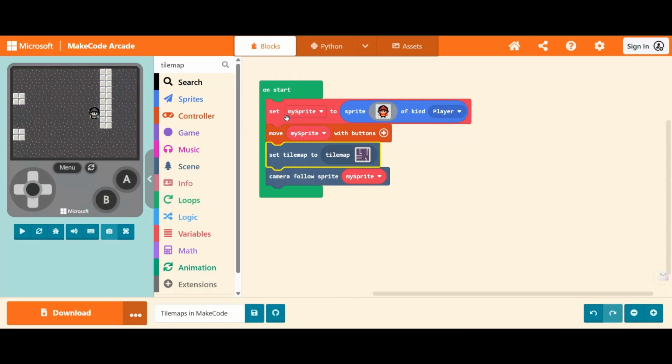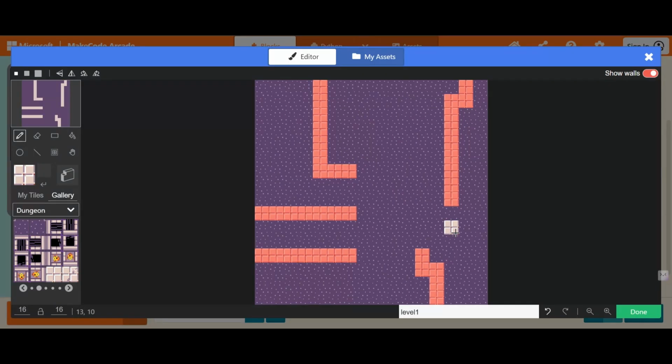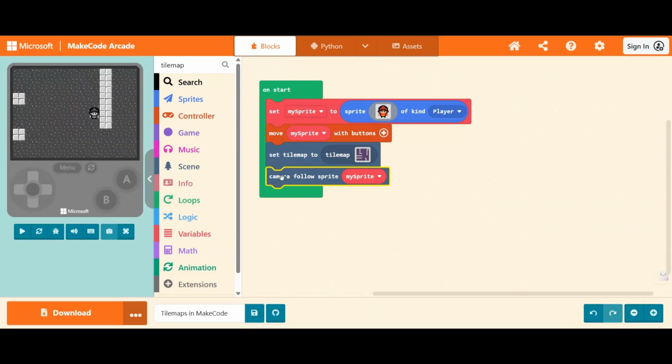So what I want you to do is just pause the video here and finish these four blocks, okay? First you'll create your player, then you'll move him with buttons, then you'll create your tile map with walls and everything, and then you'll get the camera to follow my sprite. So pause the video now and do all that stuff.